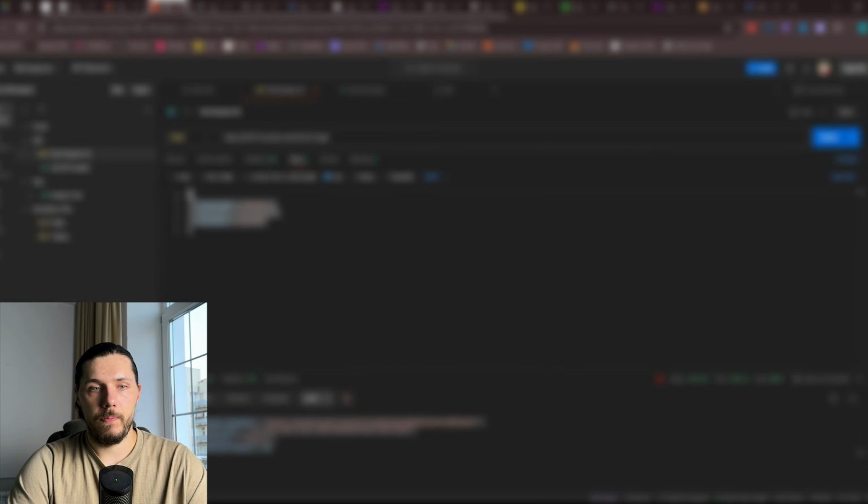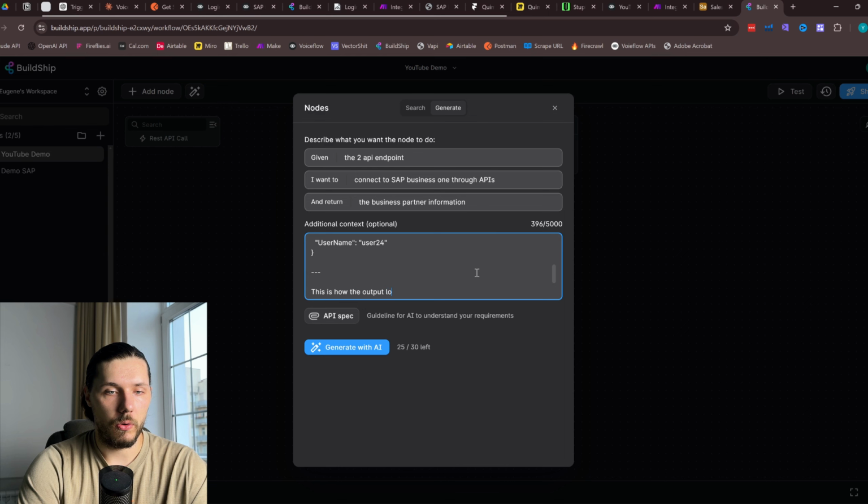And actually, I have it here. So this is the body. This is Postman. This is where I was testing the request. Again, guys, some information will be blurred, some not, so don't pay too much attention here. So this is the endpoint. And here we say this is the body of the request. Okay, so this is the body. This is how the output looks.